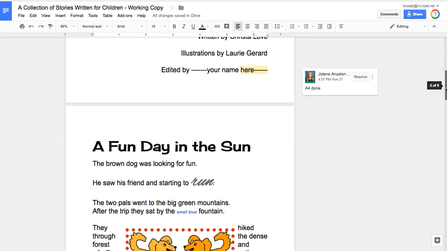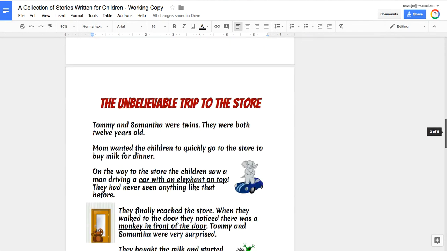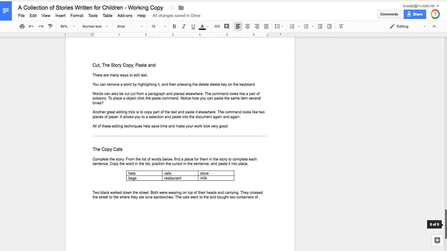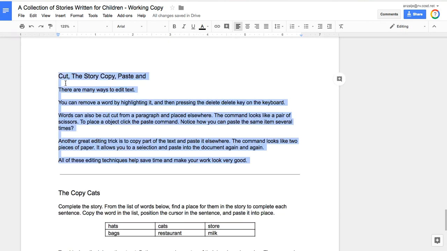Right, next up, we're going to scroll down until we find the section called Cut the Story, Copy, Paste, and. We're going to focus on this first area up at the top. Let me zoom in so you can read along with me.